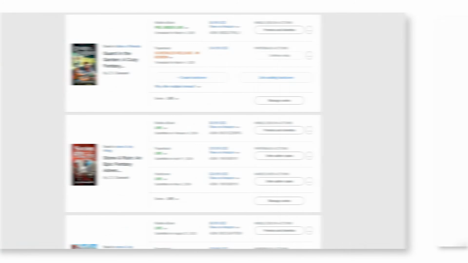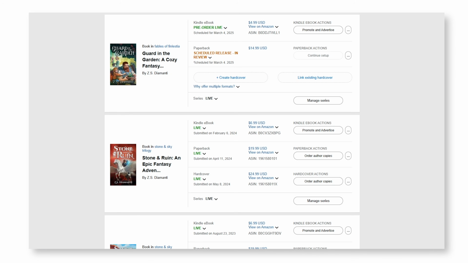But also, once you have the ebook uploaded, you can add a paperback or hardback for that book in your dashboard. Here's an example from my own dashboard. You can see the ebook for Garden in the Garden is already uploaded, and in order to add a paperback or a hardcover, I can start the process by clicking one of them here. The process for uploading the other editions is virtually identical, and you'll have no problem uploading those once you have your ebook one in there.